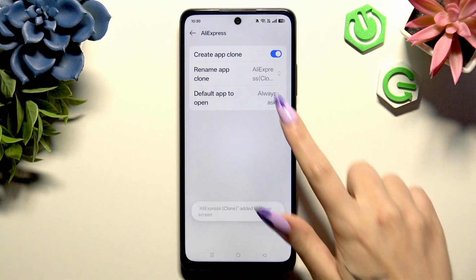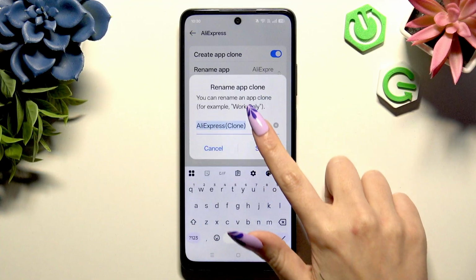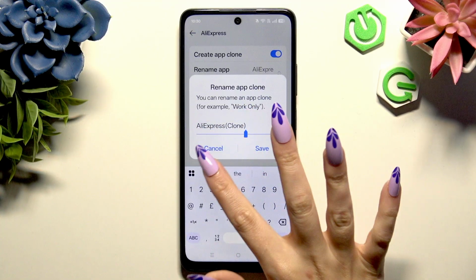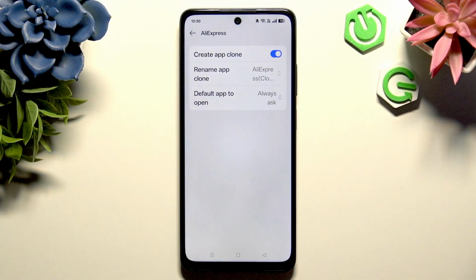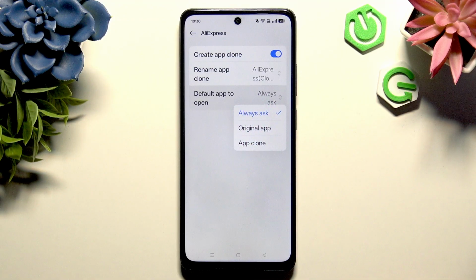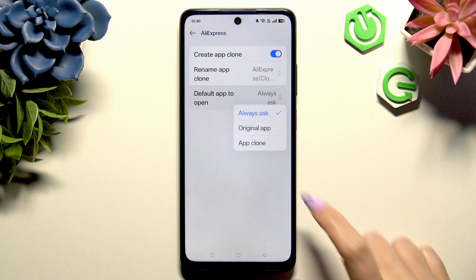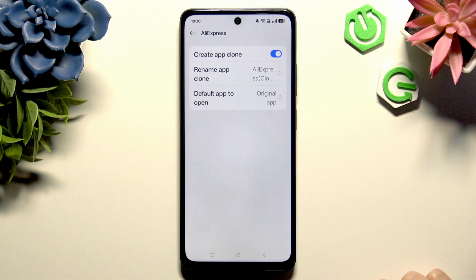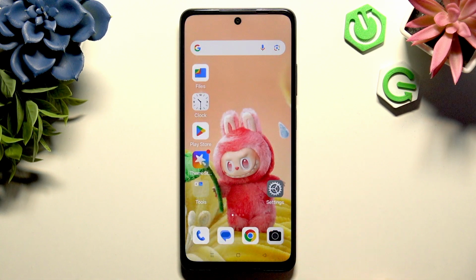Now choose Rename App Clone, name it however you want to and tap Save. Then hit Default App to open and apply one of those options by clicking on the best one for you. Always ask, Original App or App Clone. When you finished, go back.